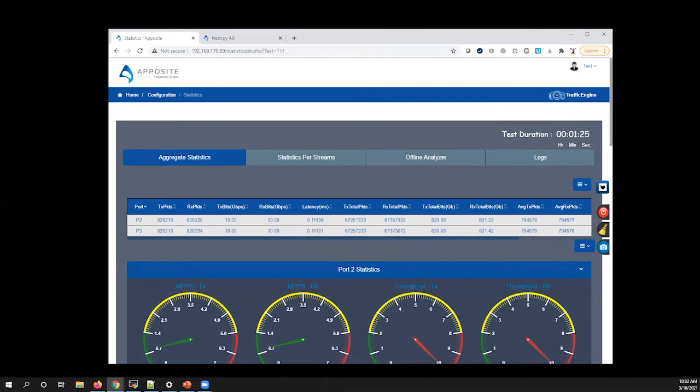Here's our total packets sent. Here's our total packets received. And here's the total amount of throughput we've sent and received. And then we have some averages here as well.